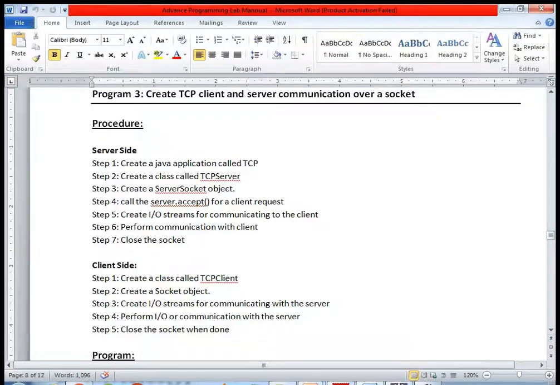So in this, we are going to discuss how we create a TCP program. Which means, how do we create a TCP server and how do we create a TCP client. Okay, so I'm going with the same procedure to create a server side and a client side program.